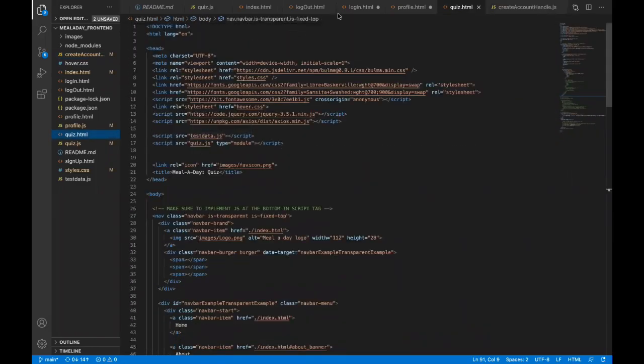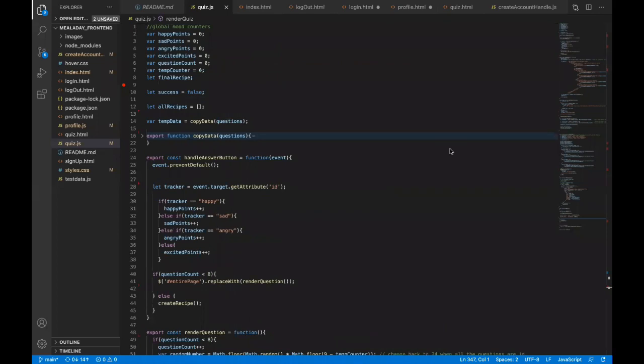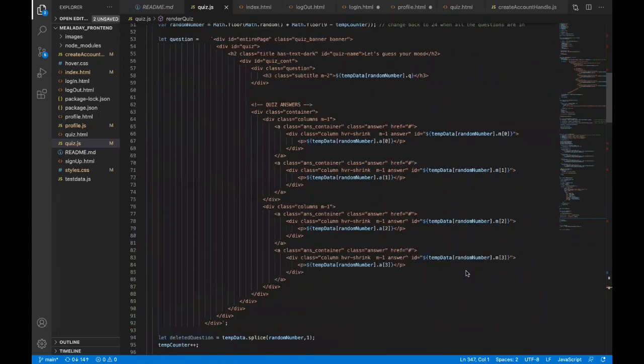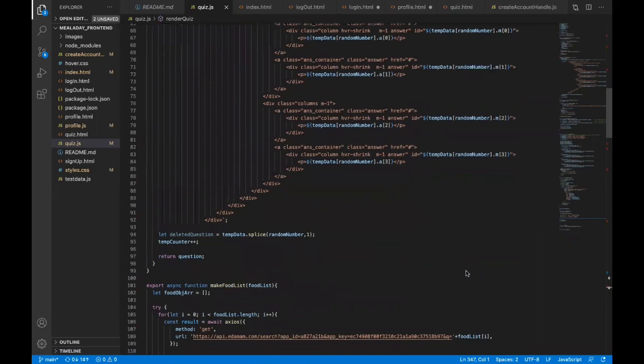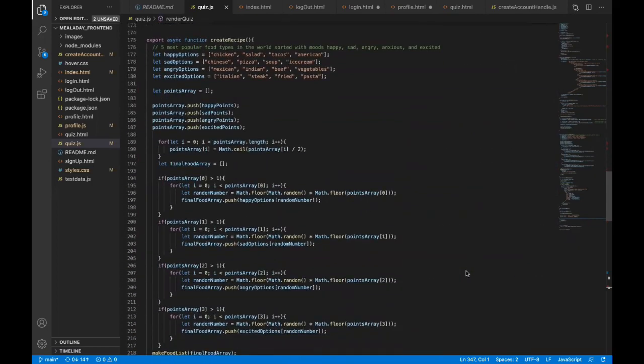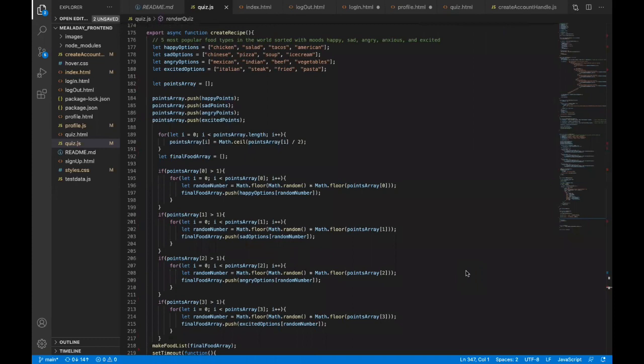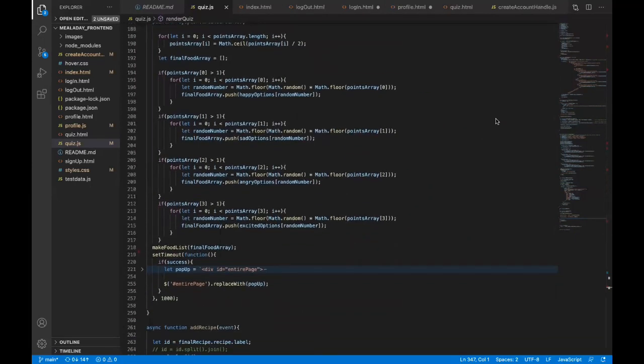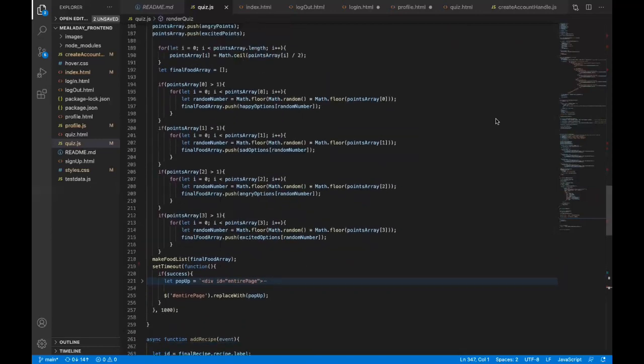Once the user is taken to the quiz page, they are presented with a series of 8 questions. And with each of these questions in the background, we are calculating a score for your mood. And this mood is determined using our create recipe function here. Our different moods are happy, sad, angry, and excited, and whichever mood has the highest number of points, that is the mood from which we will select the recipe. If you can scroll up a little bit, Annie.